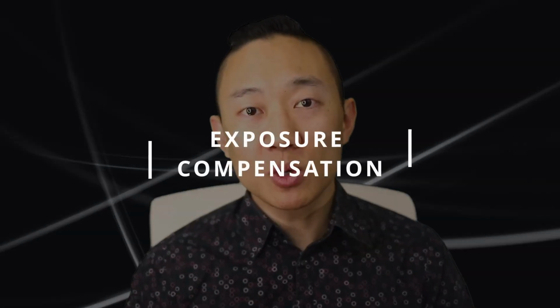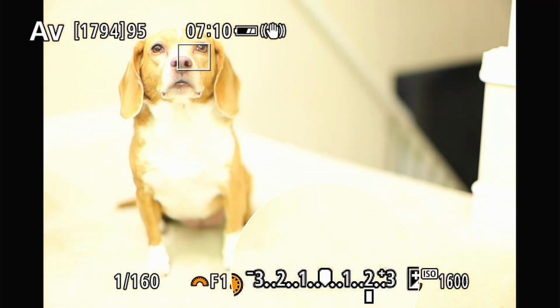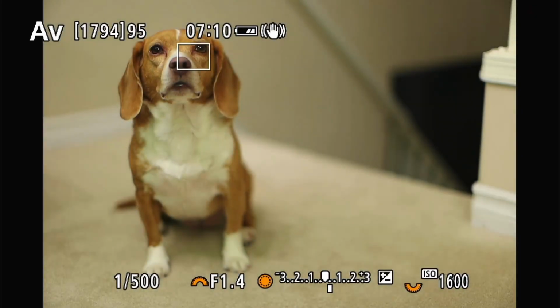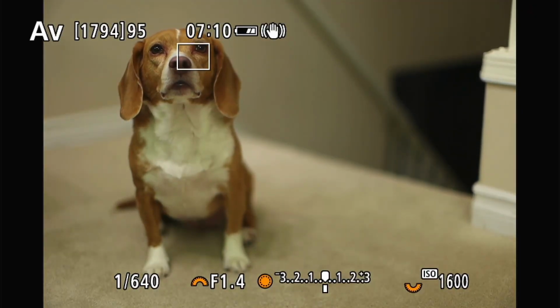All of the automatic modes of AV, TV, P, and green square mode can be biased by the photographer to lean either towards an overexposed look or an underexposed look. This is done by using the exposure compensation settings in the camera. If you exposure compensate to +1, for instance, the camera will try to lean more towards overexposing. And if you exposure compensate to -1, the camera will try to lean more towards underexposing. In this way, the photographer still has the ability to influence how the camera will choose to expose the scene.